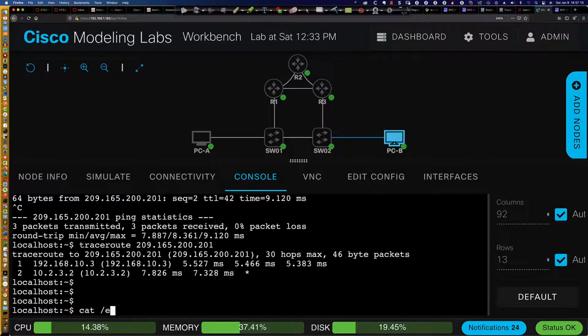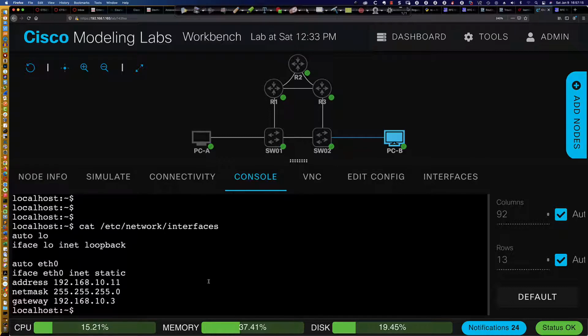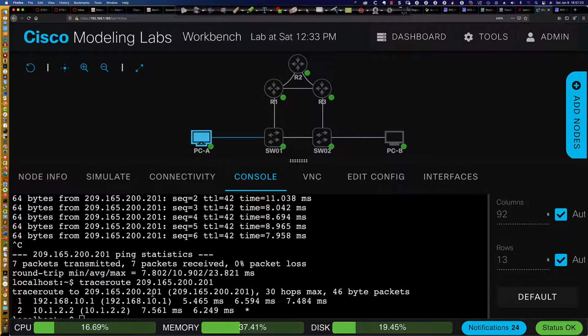gateway. So if I was to cat the etc network interfaces file, you can see that the gateway IP here is 10.3. Now, very similar to what we saw in the previous activity, where we're hard coding the default gateway onto the PCs and putting in the IP address that resides on the physical interface for both router 1 and router 3 respectively. So PCA is using the physical interface IP on router 1. PCB is using the physical interface IP on router 3.